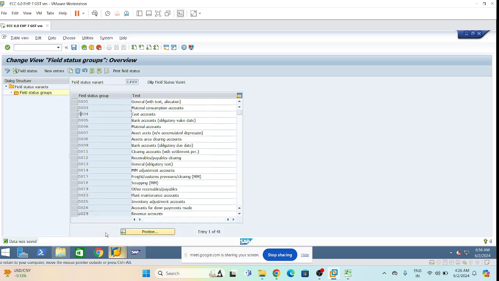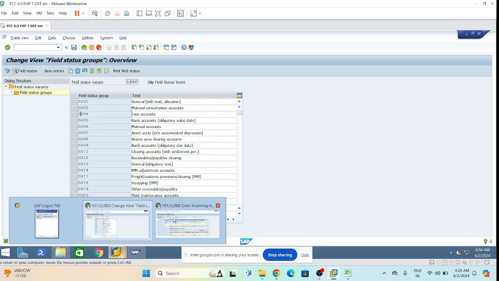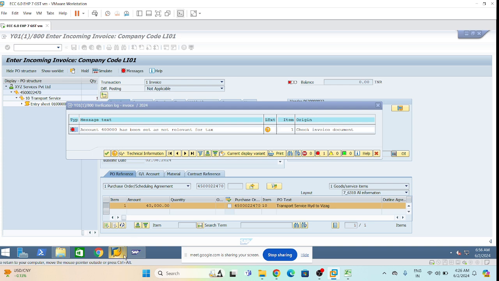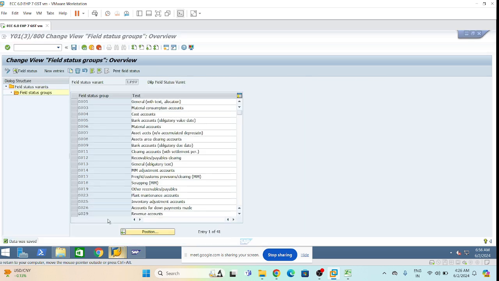So please write down this error, if you have not already. Yes. So now please go to FS00 to fix this error.